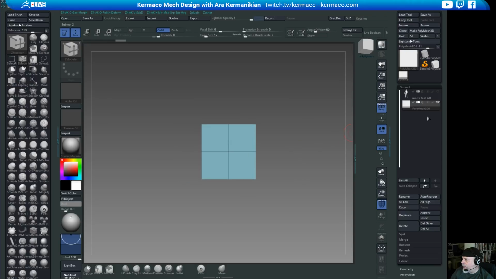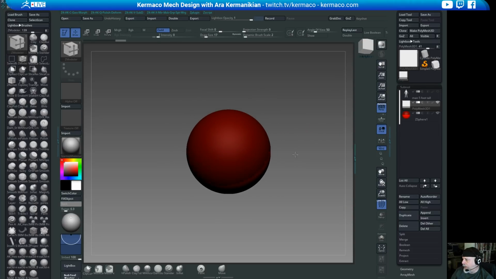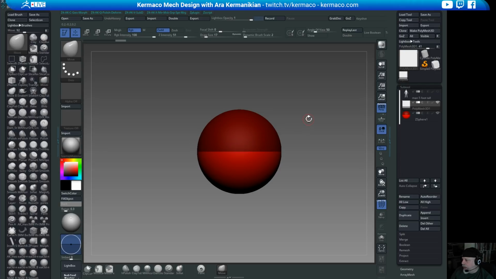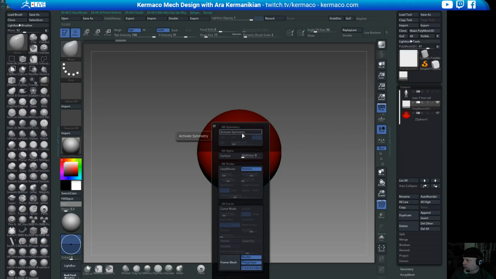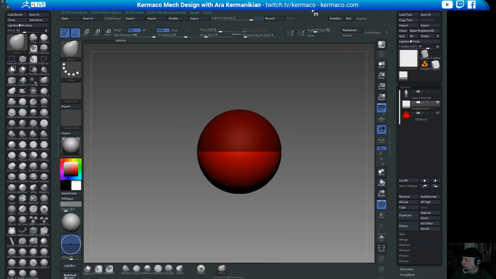Then what I'm going to do is also append a ZSphere. ZSpheres are probably one of the most powerful capabilities of ZBrush, and they are really useful in so many ways. So let me turn on my symmetry here. I'm going to activate X symmetry. Notice again, I just pulled up my menu here. The same thing, of course, is available under Transform, and over here, Activate Symmetry.